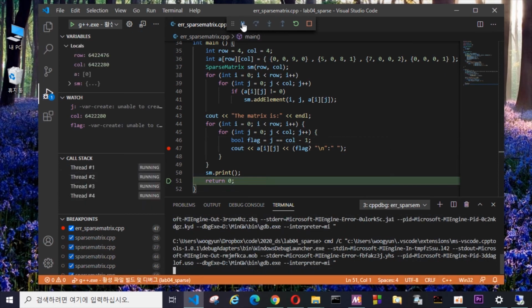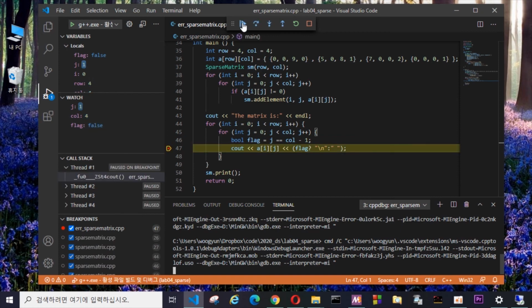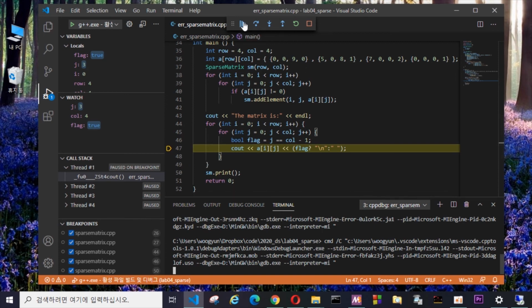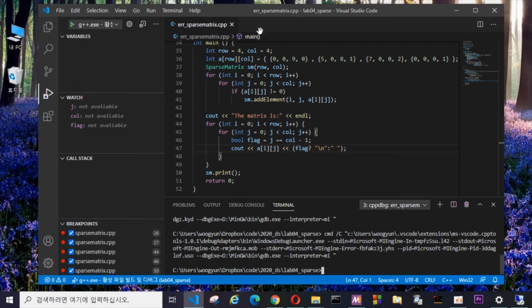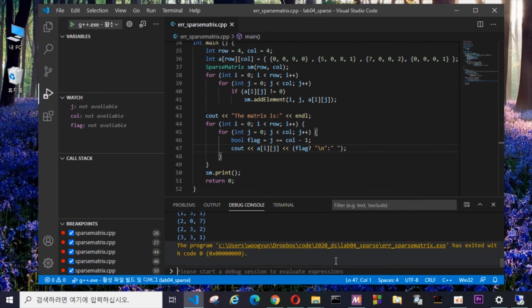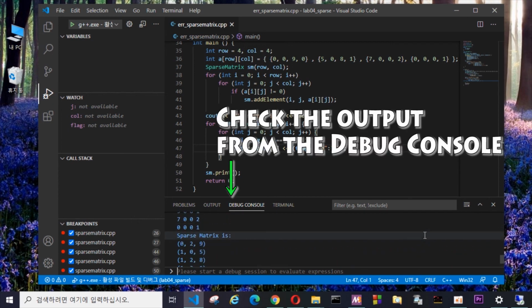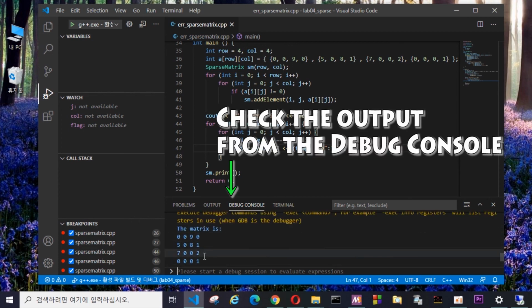So you can keep continuing, and it is finally true. So it seems fine. So you should remove this breakpoint and keep going, and it terminates. And you can check your output from the debug console. So from the debug console it seems correctly printed.